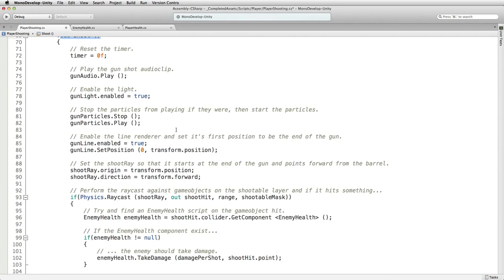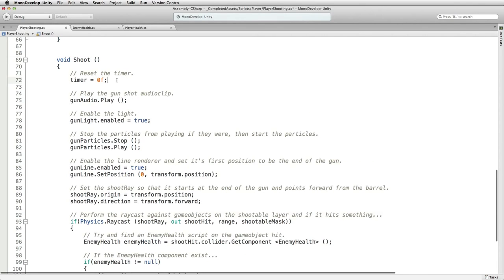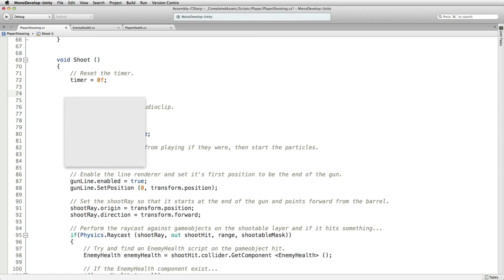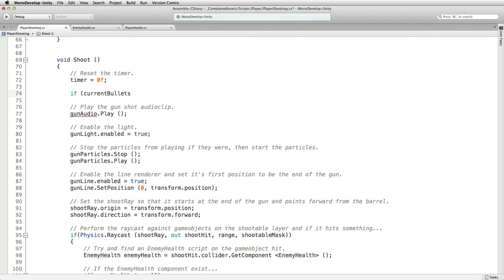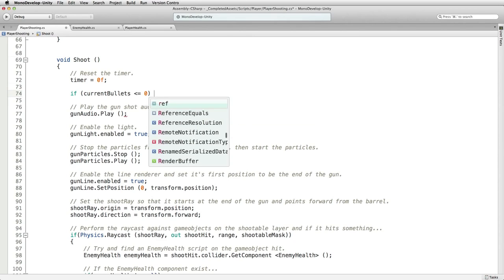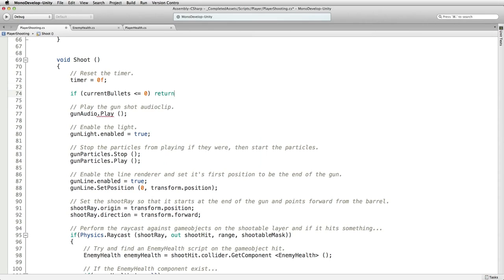So there's our Shoot. I'm going to do this after the reset timer: if we've run out of bullets, so if our current bullets is less than or equal to 0, we simply want to return. We don't want to deal with this. We don't want to fire anything. So if we're out of bullets, we can't fire. Nothing happens.